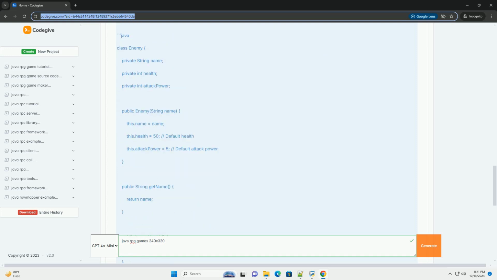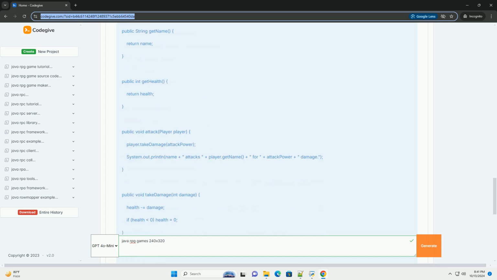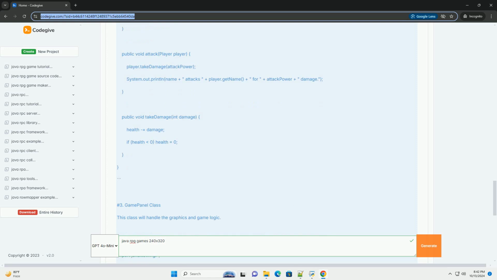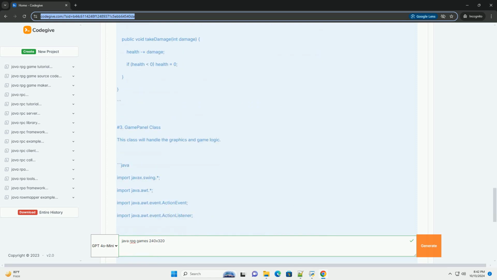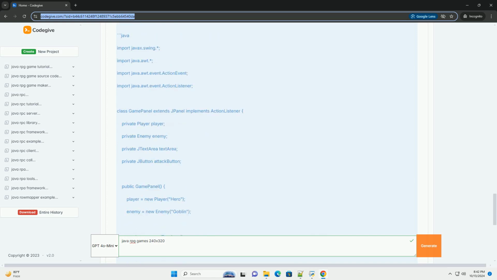Prerequisites: basic knowledge of Java programming, Java Development Kit (JDK) installed, and an IDE like Eclipse, IntelliJ IDEA, or NetBeans.